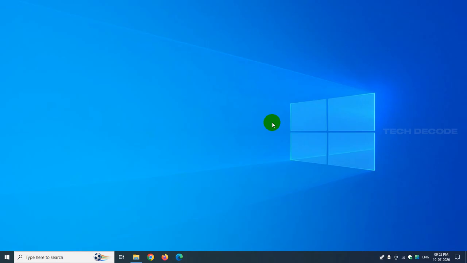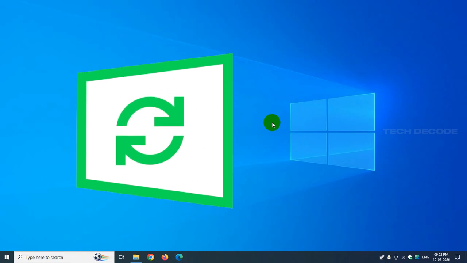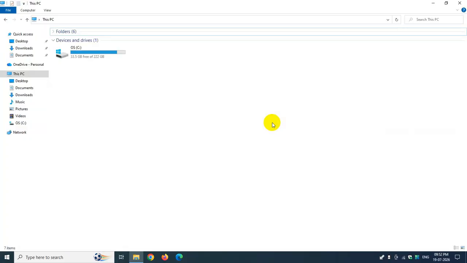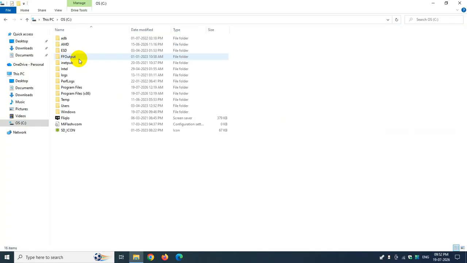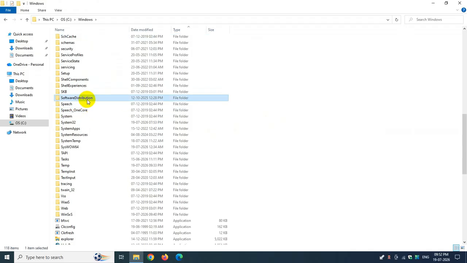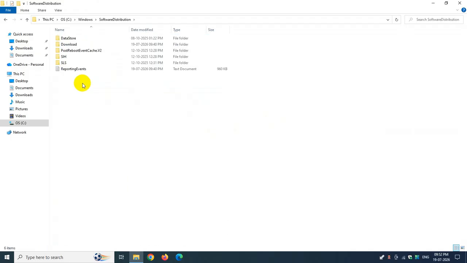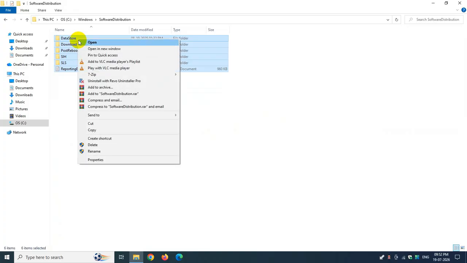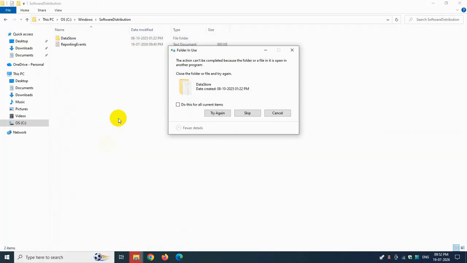Hi everyone, let's see how you can fix Windows Update errors either in Windows 10 or Windows 11. Simply go to your C drive, then go to Windows folder, then go to Software Distribution folder, and then select and delete all the contents of this folder. You can skip the files that can't be deleted.